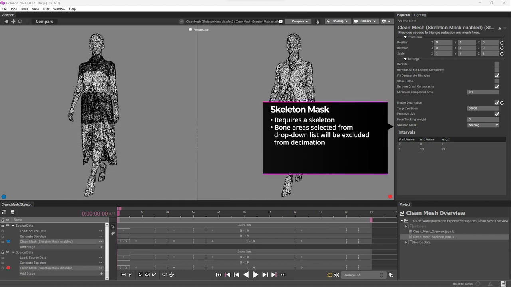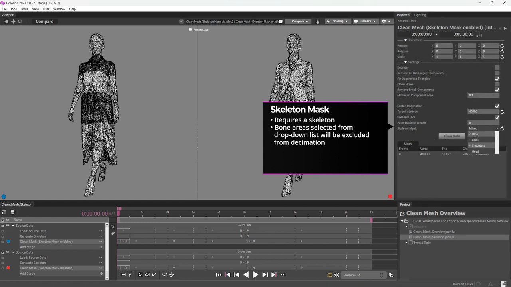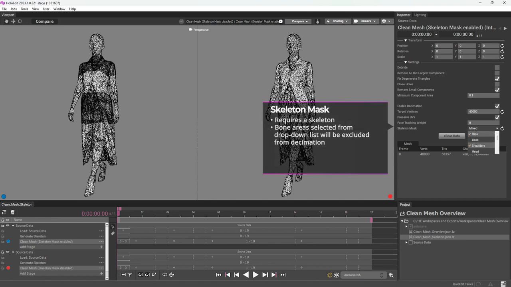Skeleton mask requires a skeleton and is a decimation setting that offers more granular selections of where the decimation is applied. Using this parameter will display a drop-down menu of bone options. Bones selected in this drop-down menu will create an area that will be excluded from decimation. This way, you will be able to decimate areas of your mesh while selecting other areas to preserve their details.